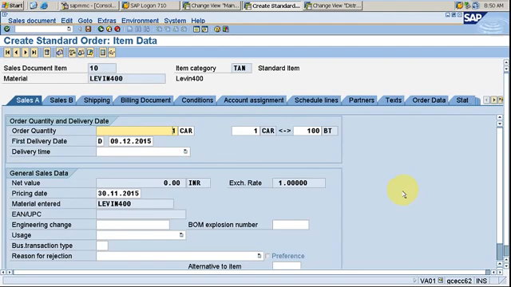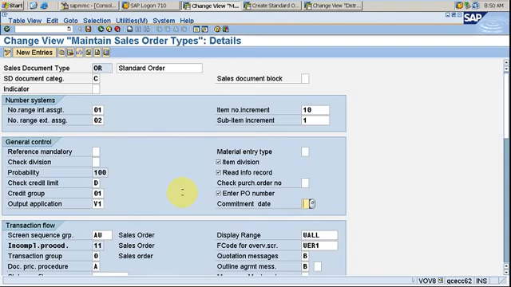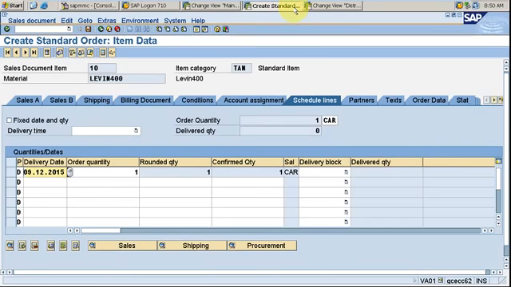Okay, so I have gone to the line item now and I have gone to the schedule line tab. Let me check whether it is maintained. Commitment date. Okay, see here: delivery date, order quantity, rounded quantity, confirmed quantity, these fields, right? You just remember these fields.